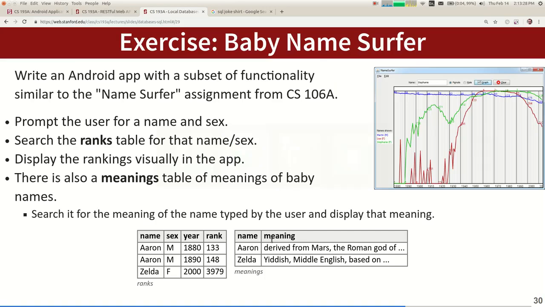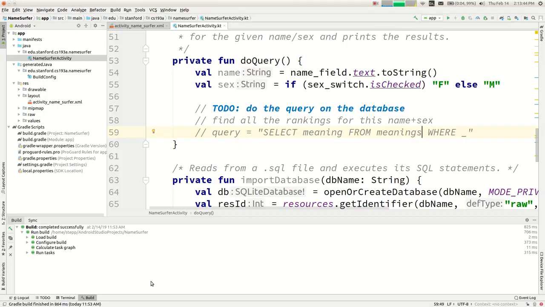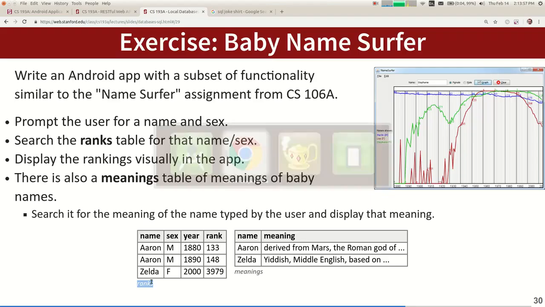But actually, in this query, I want to get the rankings first. So I want to come back to that query that you're suggesting. If I want to look up the meaning of the name Aaron, I first want to know how popular the name Aaron was. So that's going to come from this ranks table. So if I do from ranks, well, if I want to know how popular the name was each year, I could say select rank from ranks, and then that would give me back this column right here.